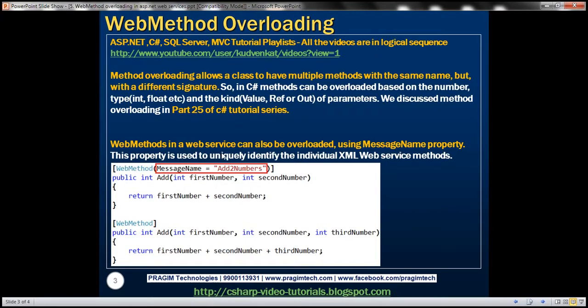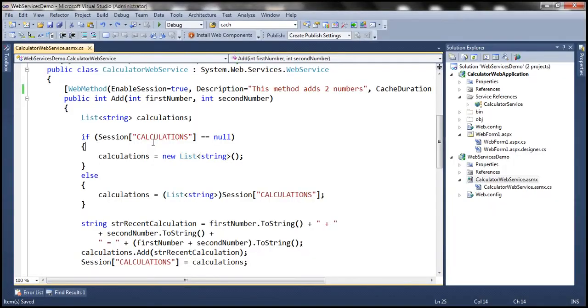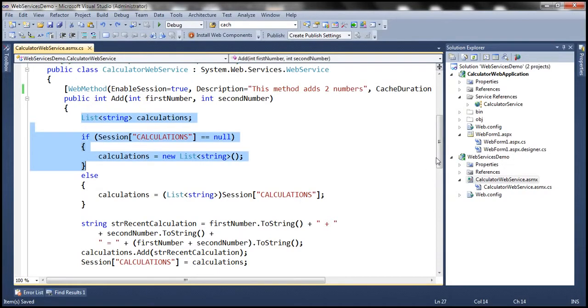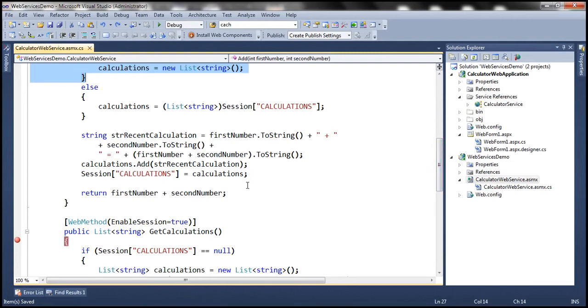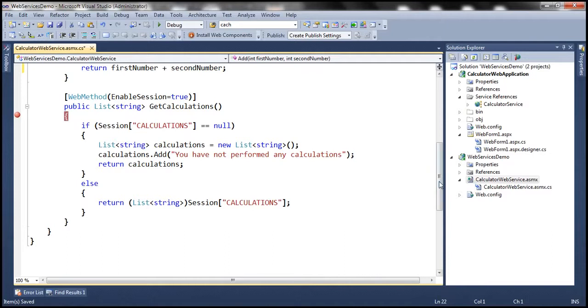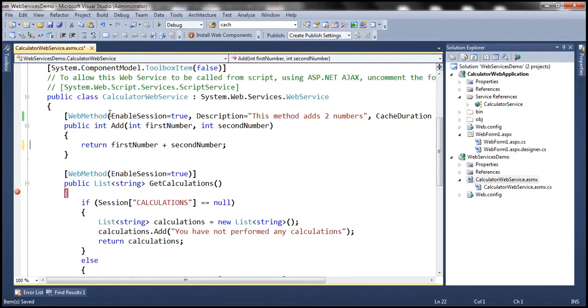Web methods in a web service can also be overloaded, and we use message name property for that purpose. Let's understand with an example overloading web methods in a web service. Let's flip to Visual Studio. This is the same calculator web service that we have been working with in this video series. To keep things simple, let's get rid of this implementation within the add method, and let's only leave this last line. And let's also get rid of these properties.